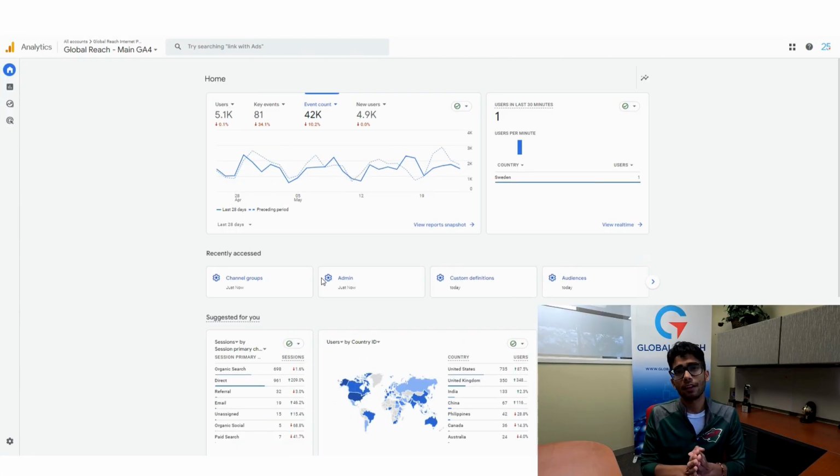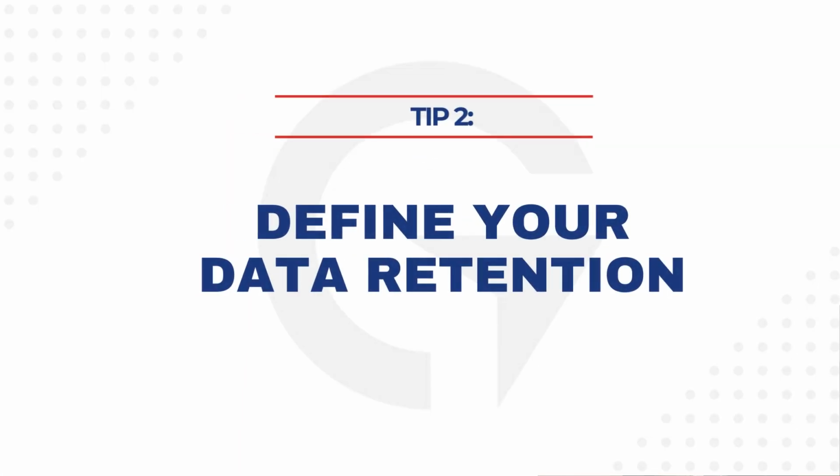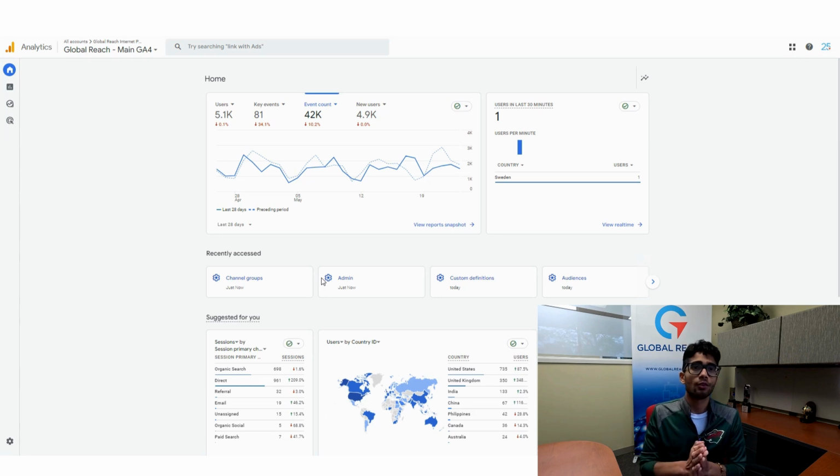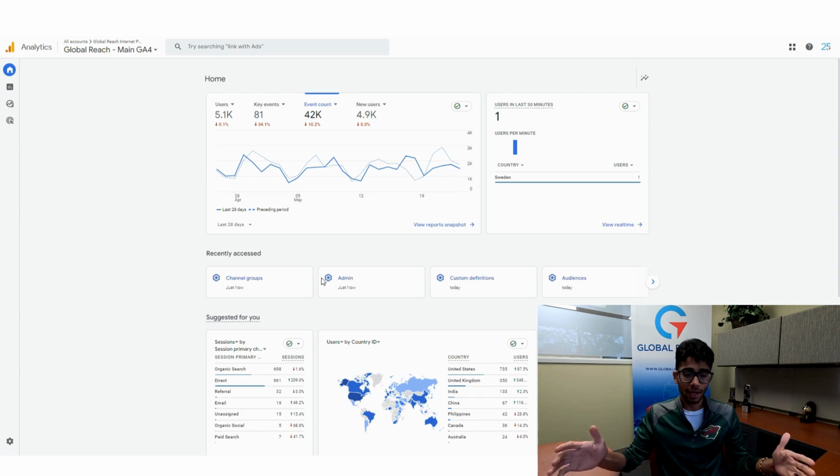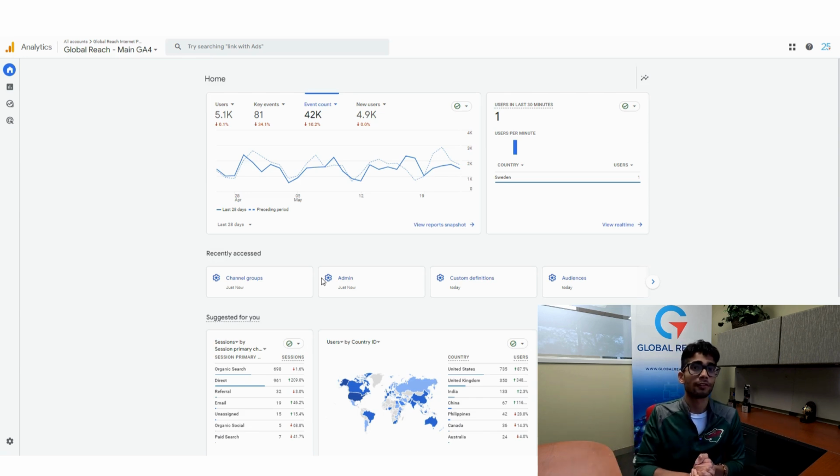All right, the second tip here is to define your data retention. With Google Analytics, you now can define how long you want to retain data. Generally speaking, if you're trying to assess the performance of your website or the performance of your web presence in general, it's always a good idea to look at it from a seasonal perspective or over a long period of time. So it's always a good idea to extend the data retention range. Let me show you how I do that.